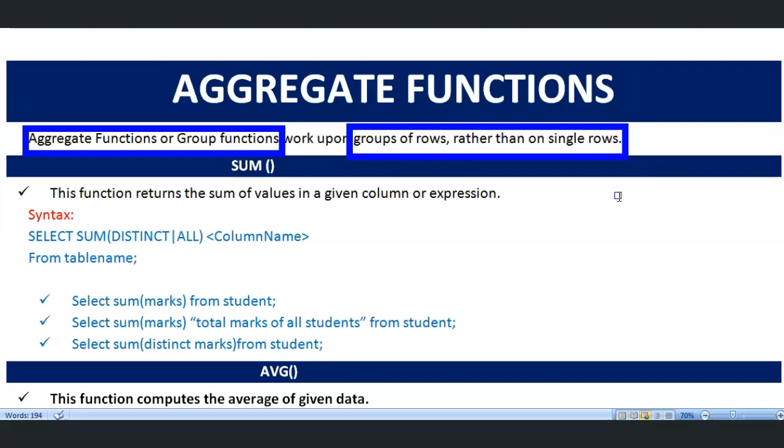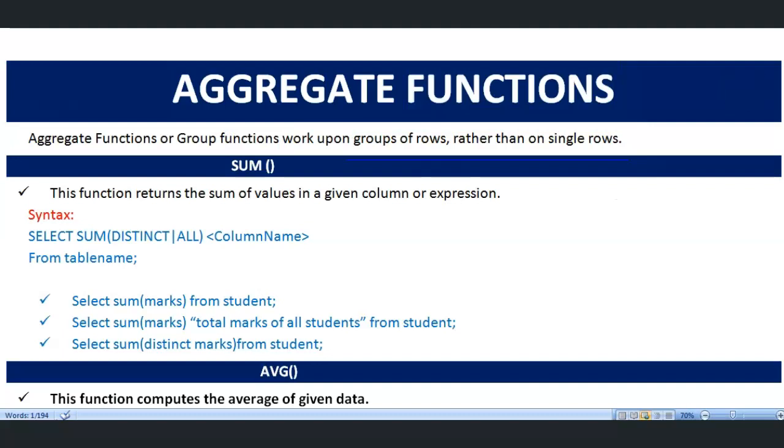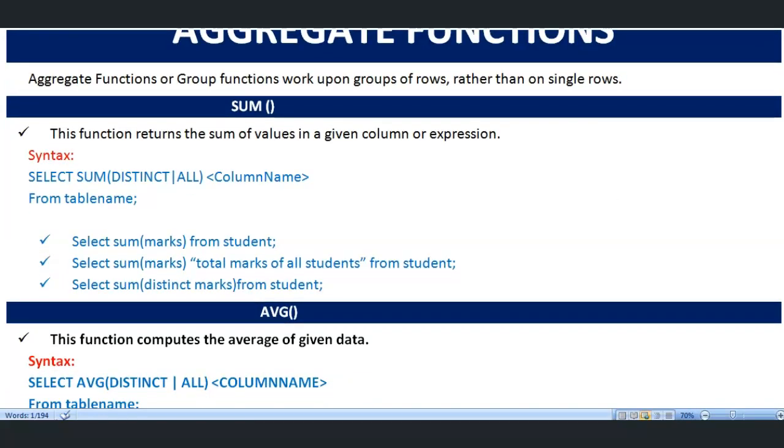So MySQL supports the group functions or aggregate functions, which work upon a group of rows rather than single rows. You should understand what is meant by aggregate. From the name itself you can understand, it is like a combination of more than one item. Here the items are the functions. So a group of functions is called aggregate functions. Now we are going to see the aggregate functions line by line.